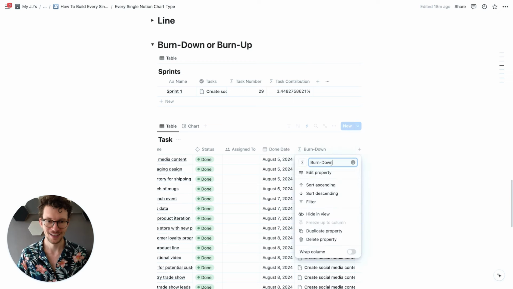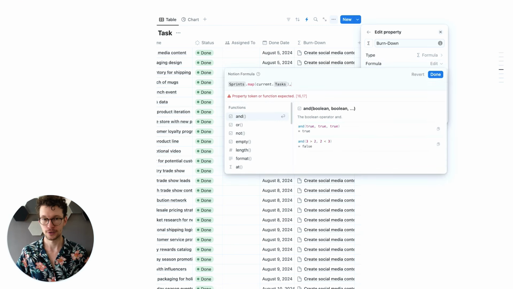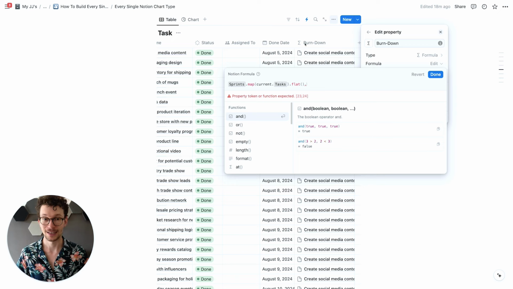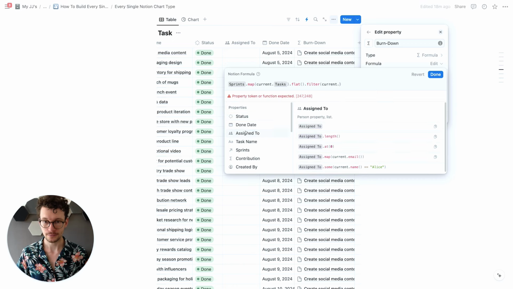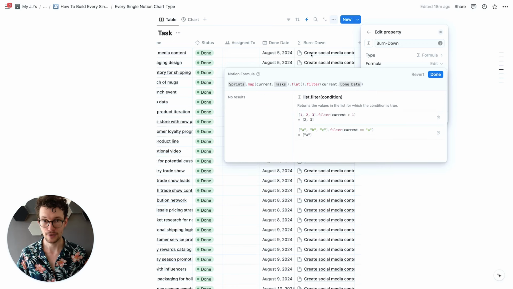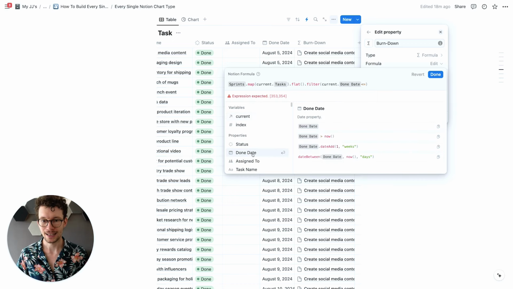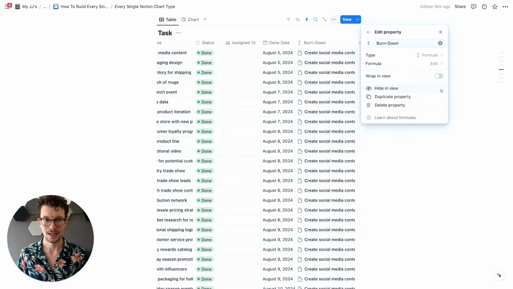So we go back in and say, first we need to do flat. That's the medium operator to be able to manipulate this array again. And we say, please filter this for everything where the current done date, so the done date of the entry that we look at, is either smaller or equal to the done date from our main element. That will filter down the list quite a bit.